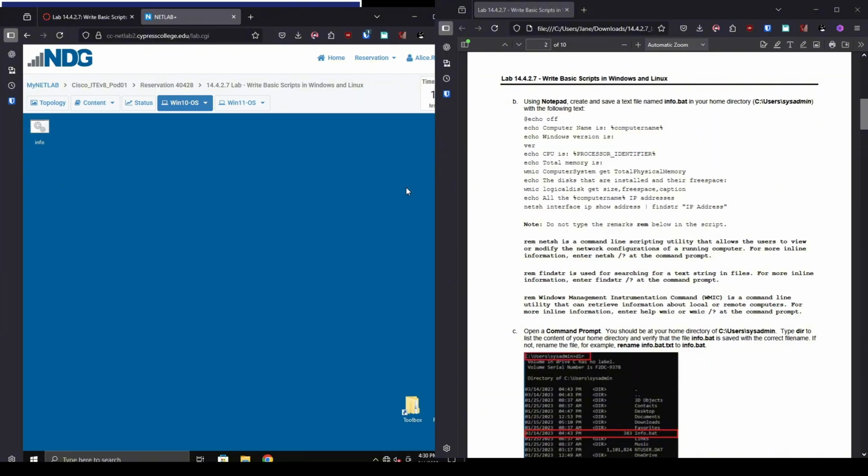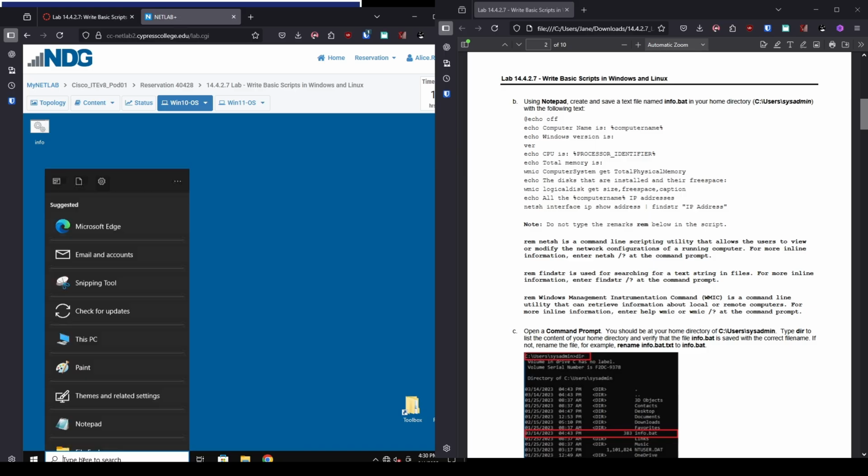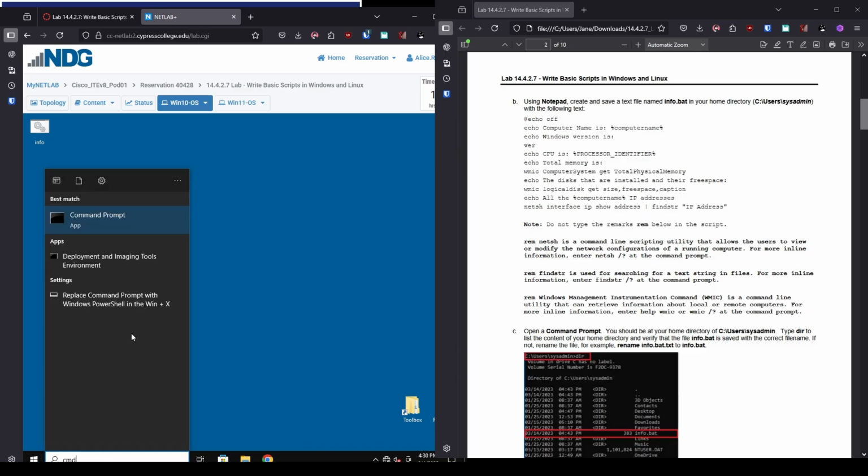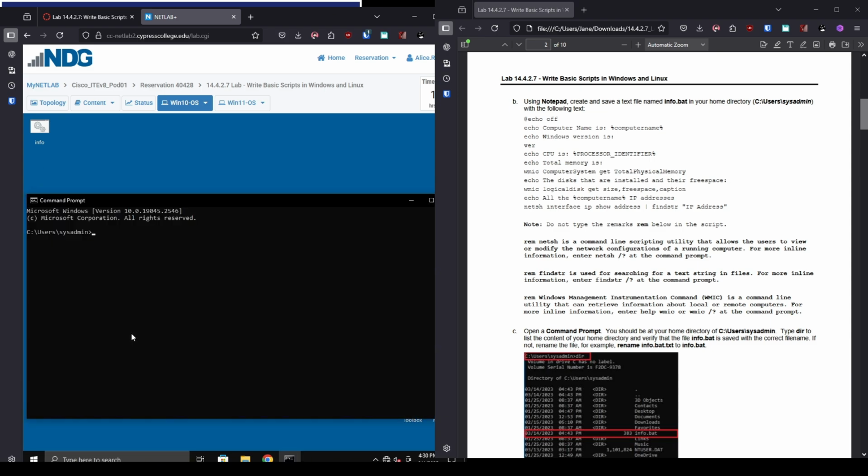You can now close this, open this, and type in CMD. That is short for Command Prompt. Hit Enter. Now, in some cases, you are going to have to run Command Prompt as an administrator in order to execute certain things. In this case, however, you will not, so leave it alone.